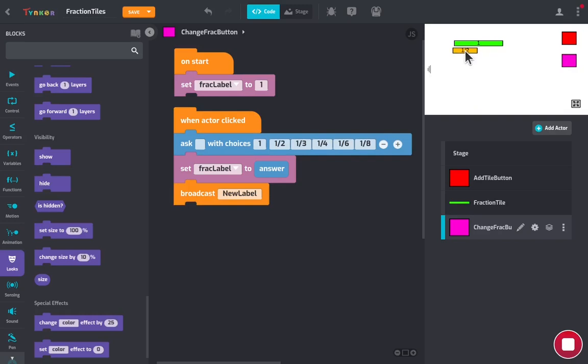So let's create some labels for our add tile button and for our change fraction button. And there's different ways that we could do this. In the example, I had just set the label of the add tile to whatever fraction the user selects. So in order to do it that way, we could just, well, a couple things. So on start, by default, it's 1, and we could set that label.